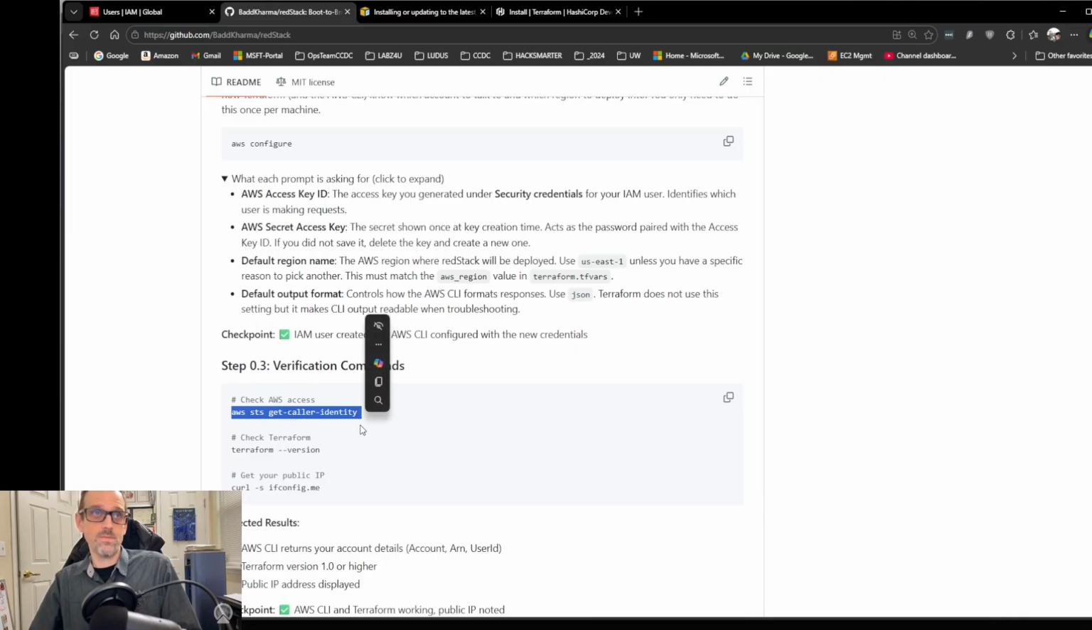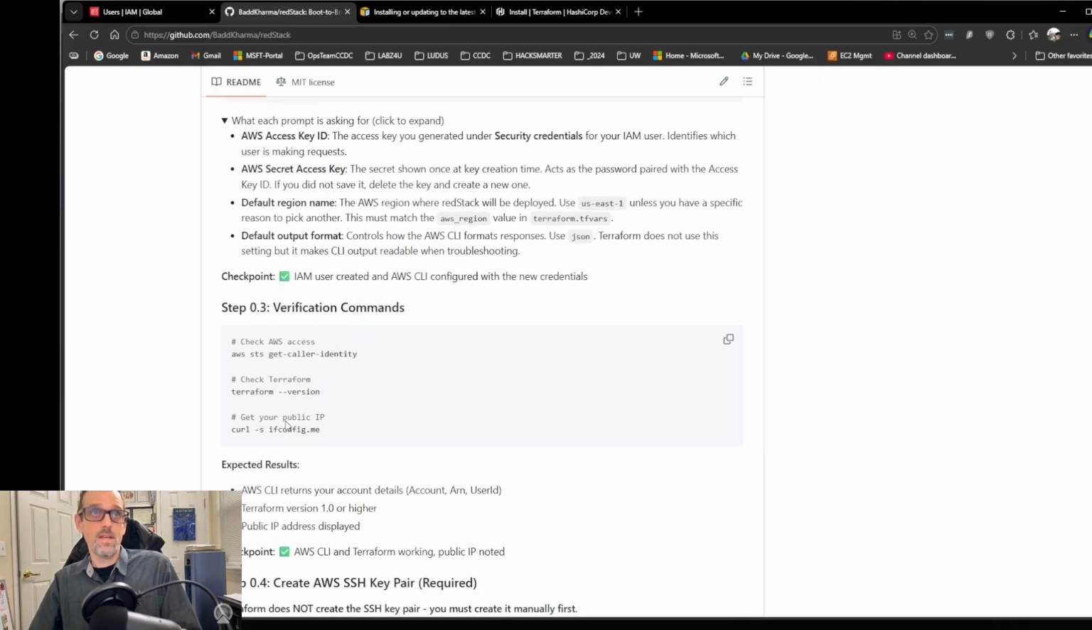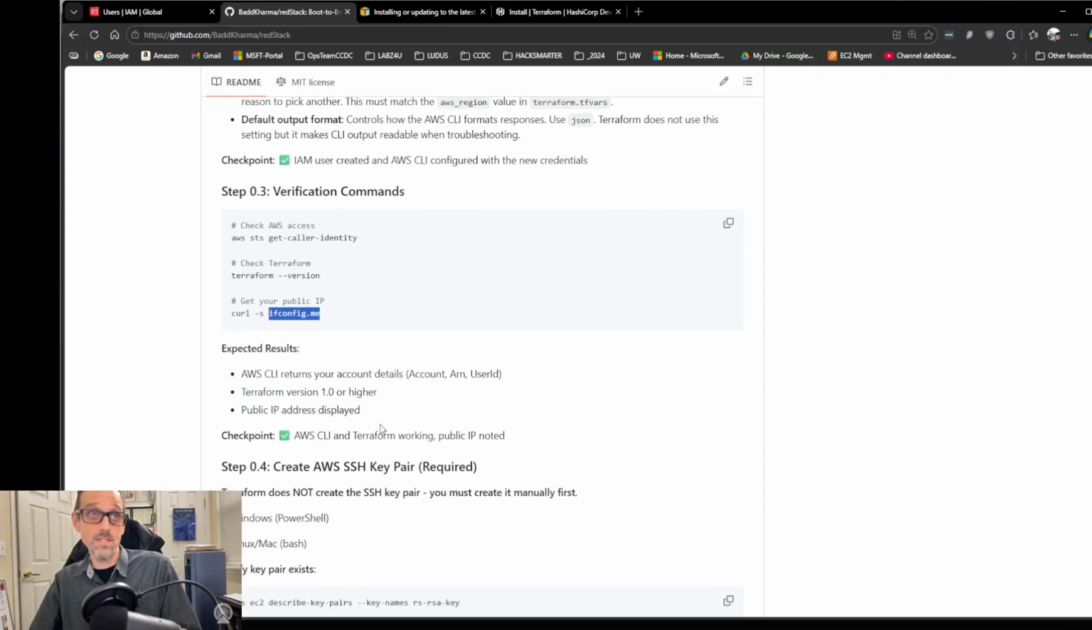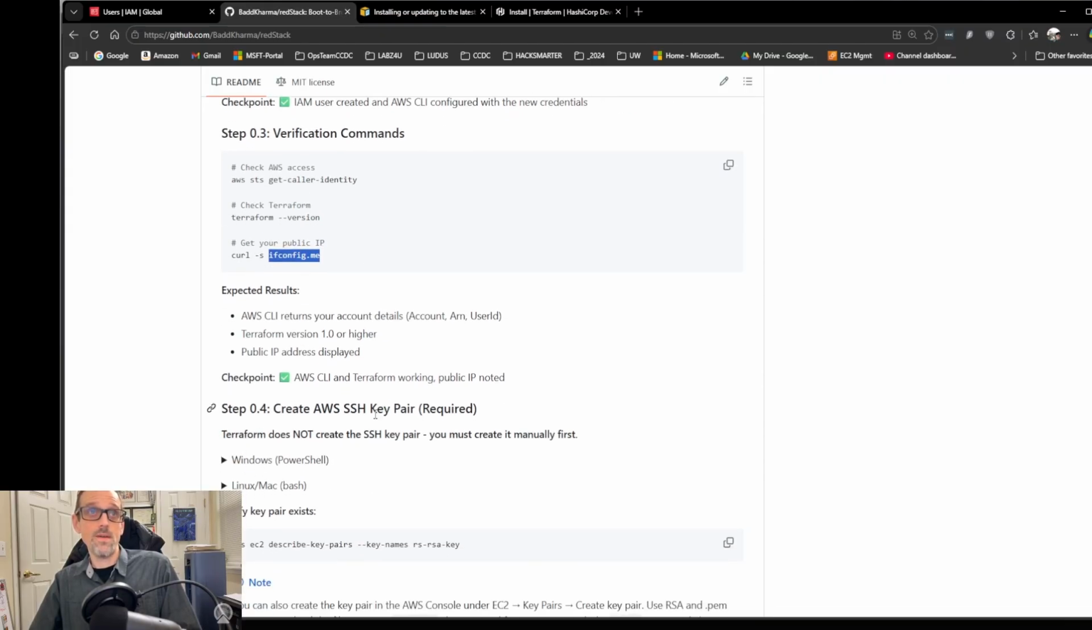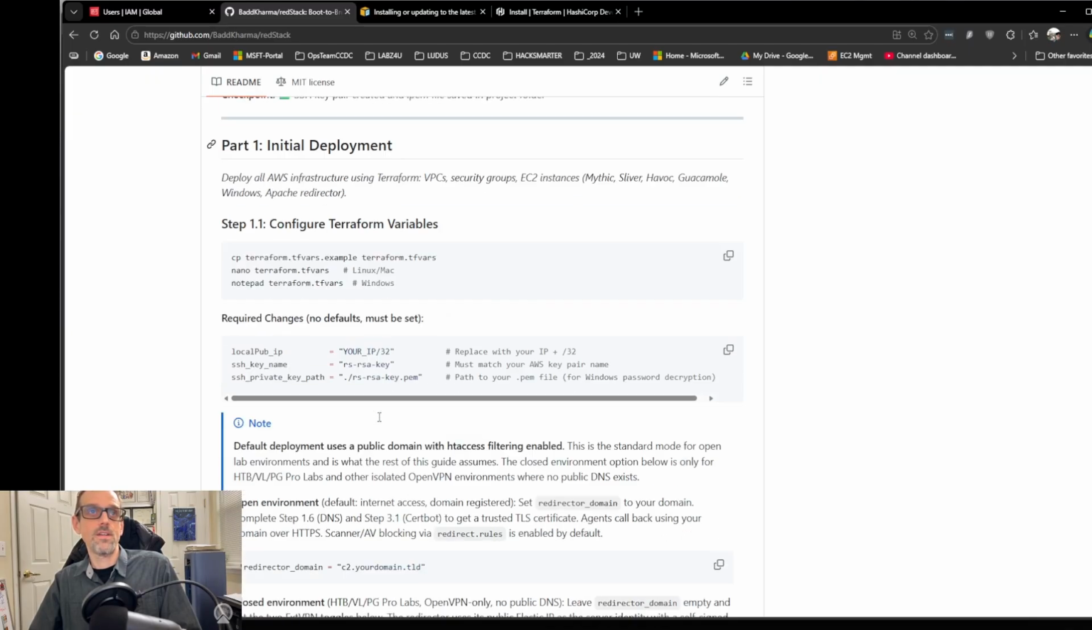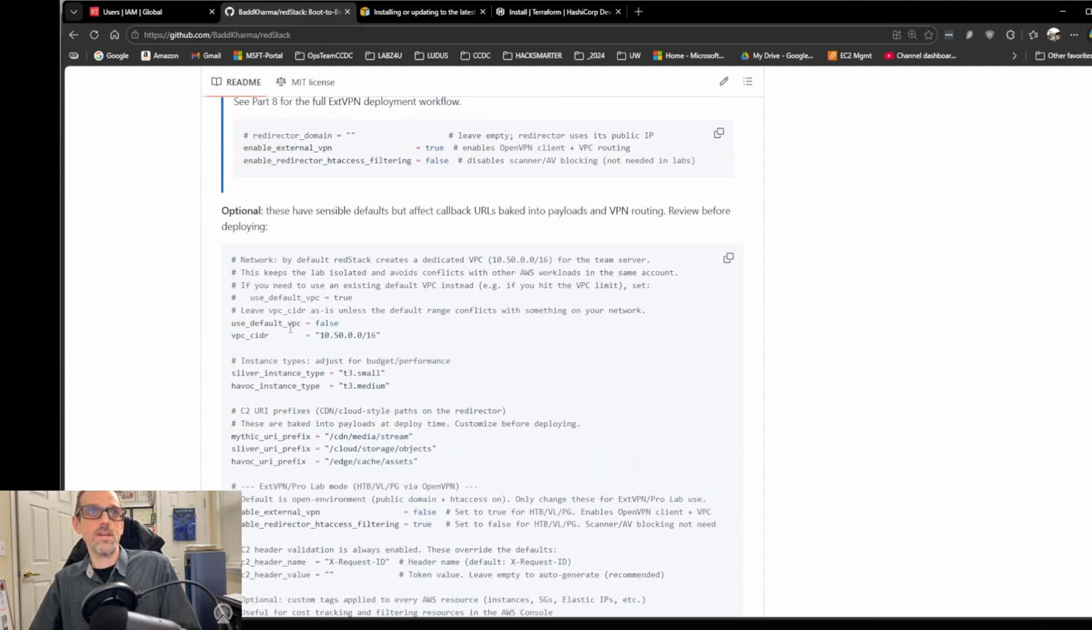Then you'll run this to make sure things are working. And you can get your public IP through this. You want that because you need to configure your file here. I'll scroll down. So down here, you'll want to put your public IP here. And you probably want to adjust the instance types if you don't like small for something like Sliver.